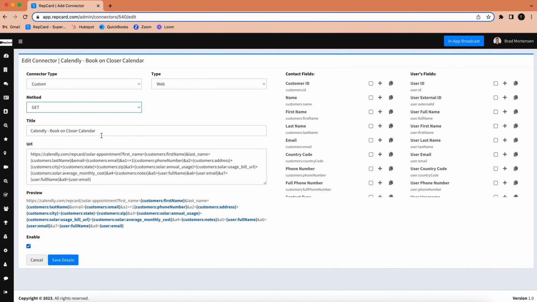And then I can title this whatever. This one being, Calendly integration, book on closer calendar. Maybe if you guys have multiple different Calendlys, you can title this Calendly Team 1, Calendly Team 2, Calendly Team 3. You can do so. And then the first thing you're going to want to do is copy and paste your URL, the first one being whatever link you have for your guys' calendar and Calendly integration. So you can copy and paste this in here.